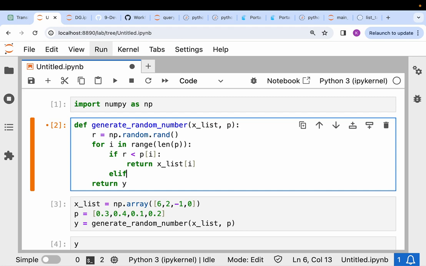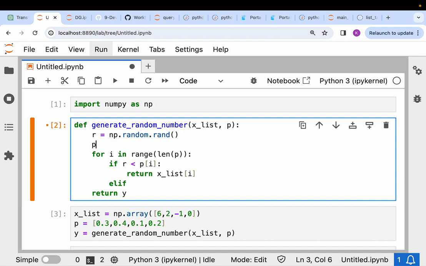Now what do we do? elif. Any idea? No? Let's have a fix. Let's start with p so far, what we have covered so far. If r is less than p so far plus p[i].